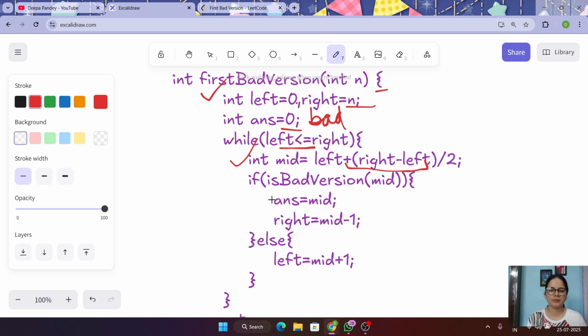Now what I'm doing here is checking whether the middle value is the bad version. If it's a bad version, let's store it in the answer. And if it is a bad version, there is a possibility that there are more bad versions on the left side. So I will move my pointer to the left side.